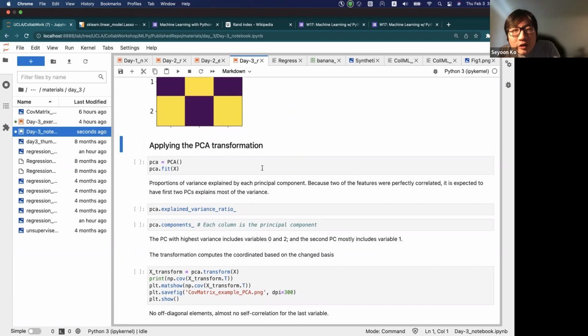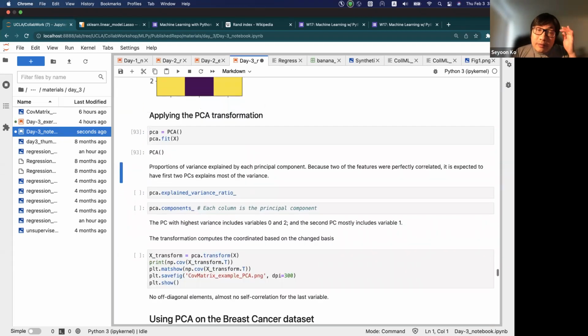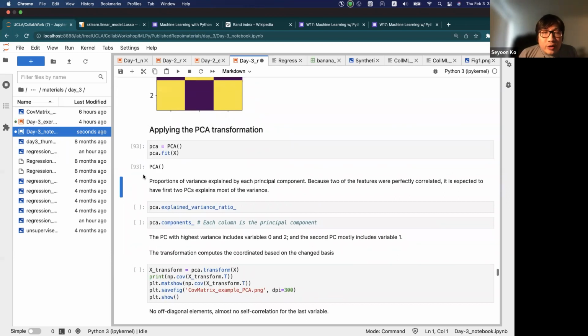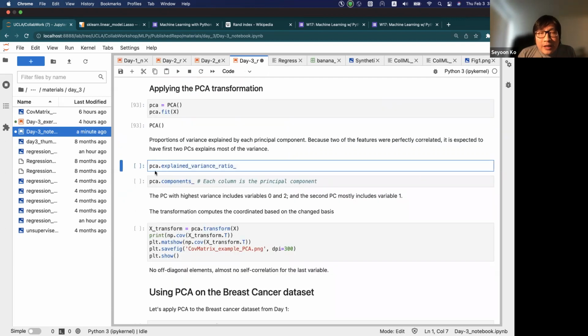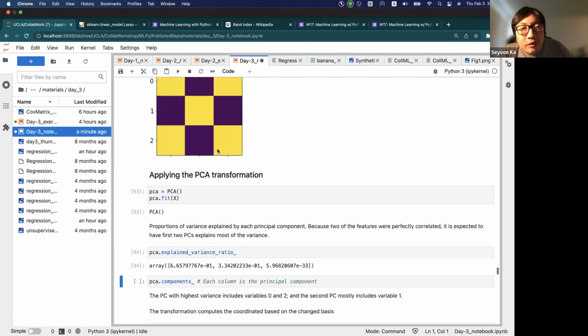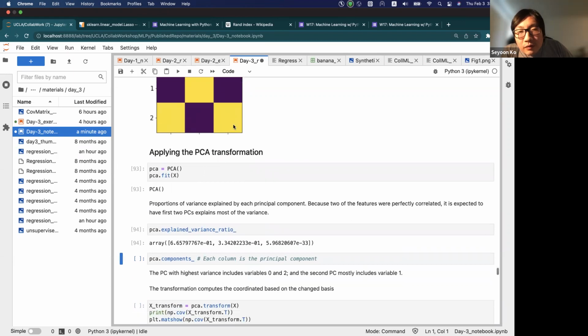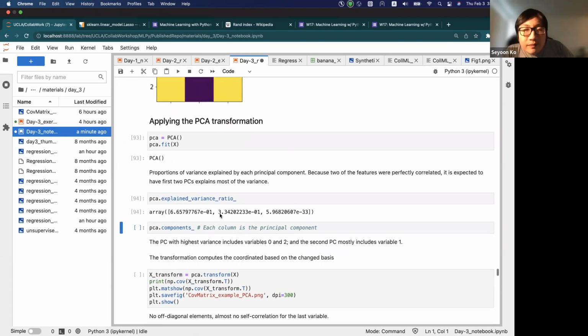Now let's apply this PCA transformation, initializing the PCA instance and fitting it. Then we have an attribute of this PCA result, explained variance ratio, which means how much of the variation is explained by each principal component. The first principal component explains 66.5% of the variation. And the second principal component, 3.3 times 10 to the negative 1. And because the first and third features are perfectly correlated, it is expected to have very low values for the third principal component.